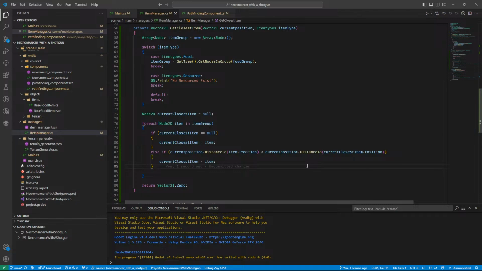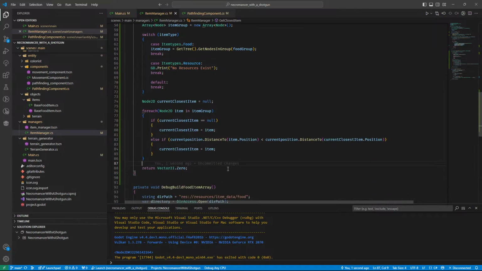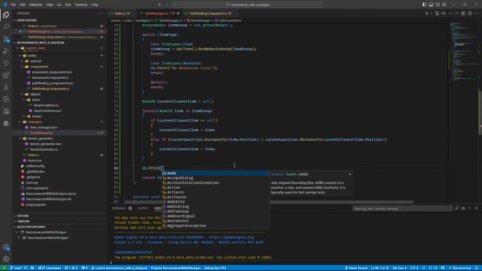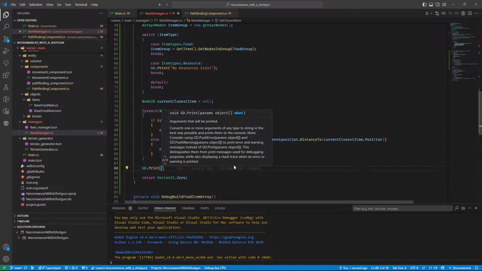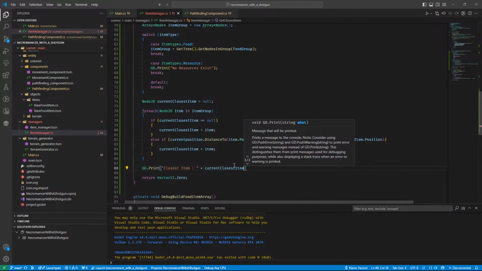Okay, so how would I test this? I would return this vector, because that is kind of the big thing, is this doesn't actually need to know what the item is, or it doesn't need to return what the item is, it just needs to return the position of that item. So what I can do here is we can do a gd.print, and we can mess with this a little bit, and we can just print out the closest item, and then just slap in the current closest item dot position.